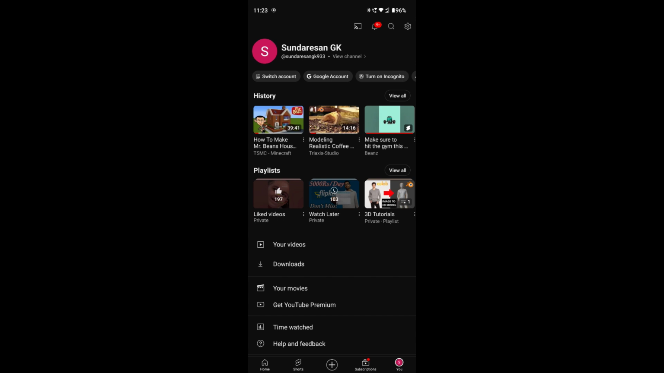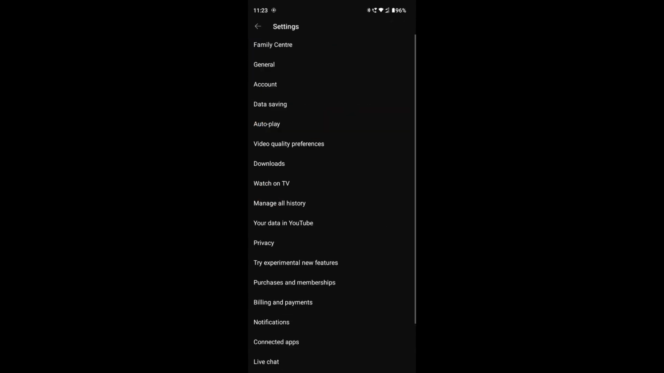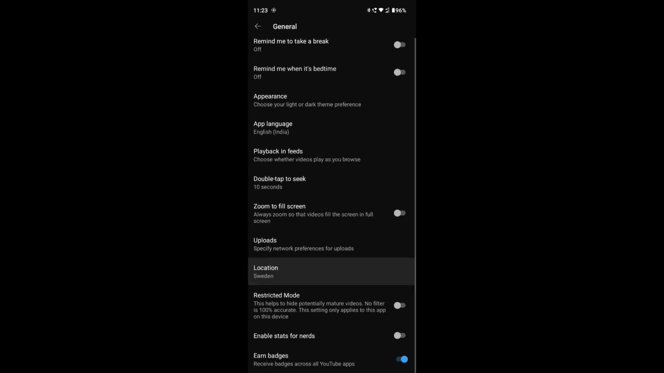In the top right corner you will see this settings icon. Click on that settings icon and in the settings menu select the general option and scroll down and you will see the location option at the bottom inside the general menu.